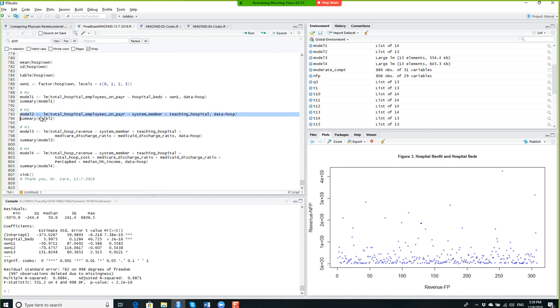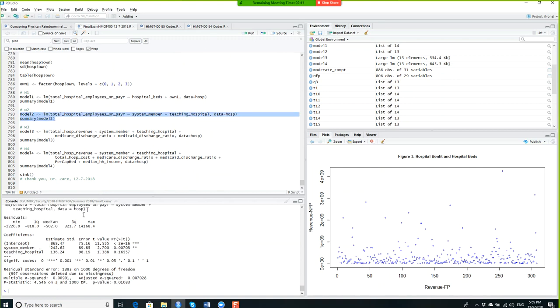And for the second model, you have this. I'm running this to show you how you compare your numbers. This is the second model. The impact of membership on payer and teaching status of the hospital. This is a positive relationship, but this is not significant. The system membership is positive and significant.